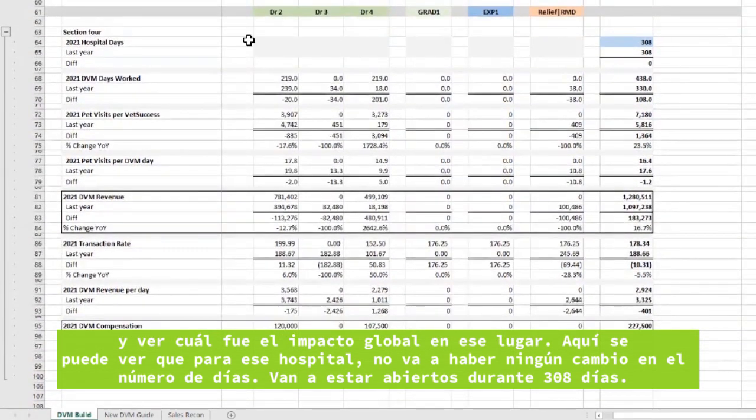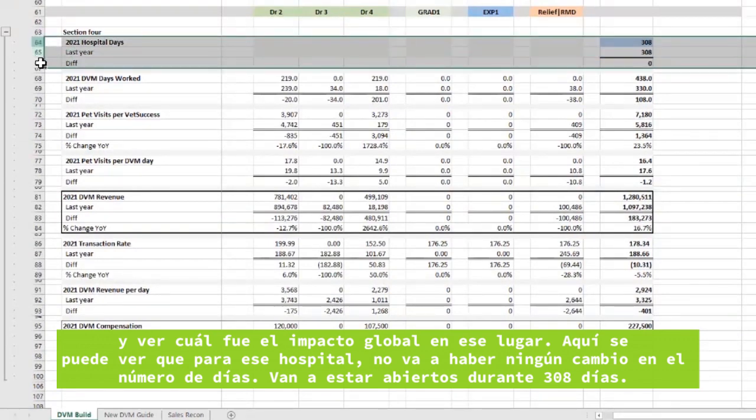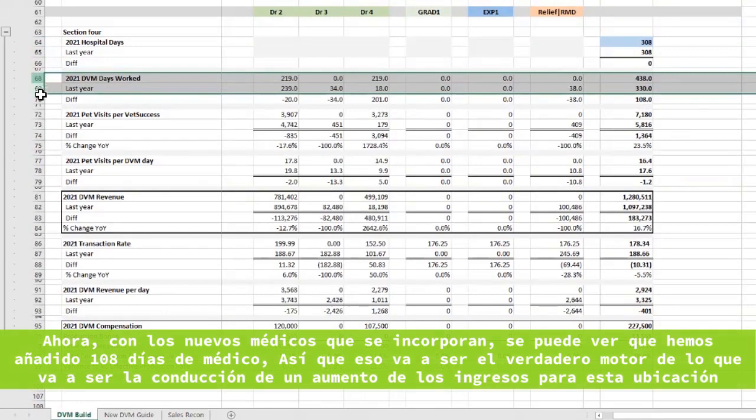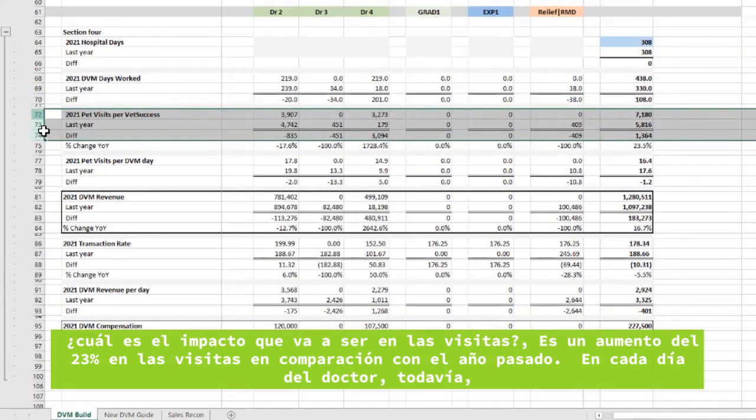Here you can see for that hospital, there's going to be no change in the number of days they're going to be open. They're going to be open 308 days. Now, with the new doctors coming on board, you can see we've added 108 doctor days. So that's going to be the real driver of the increase in revenue for this location. What's the impact going to be on visits?